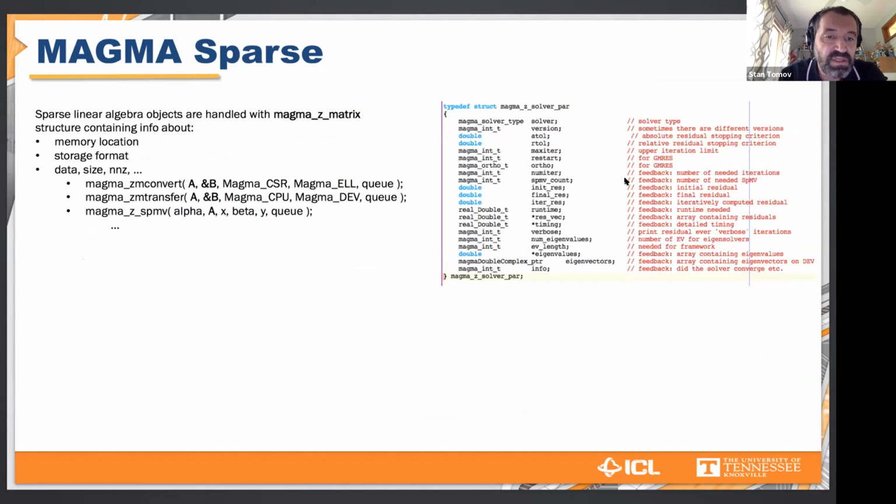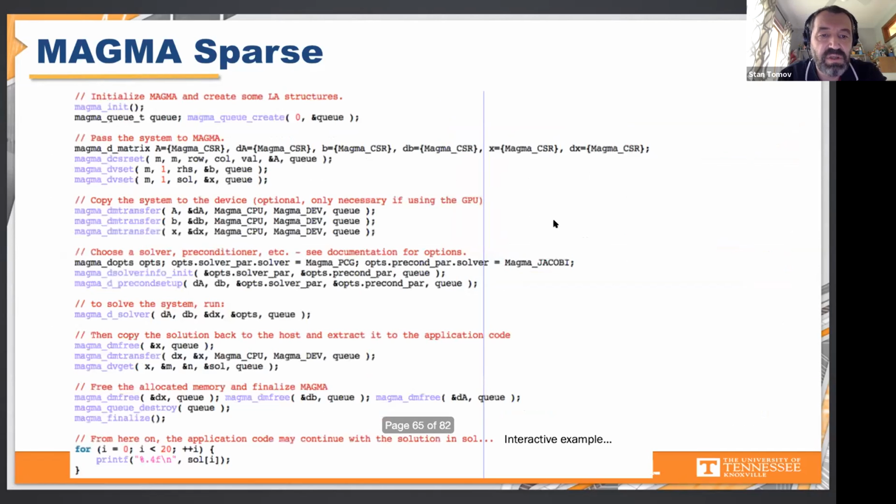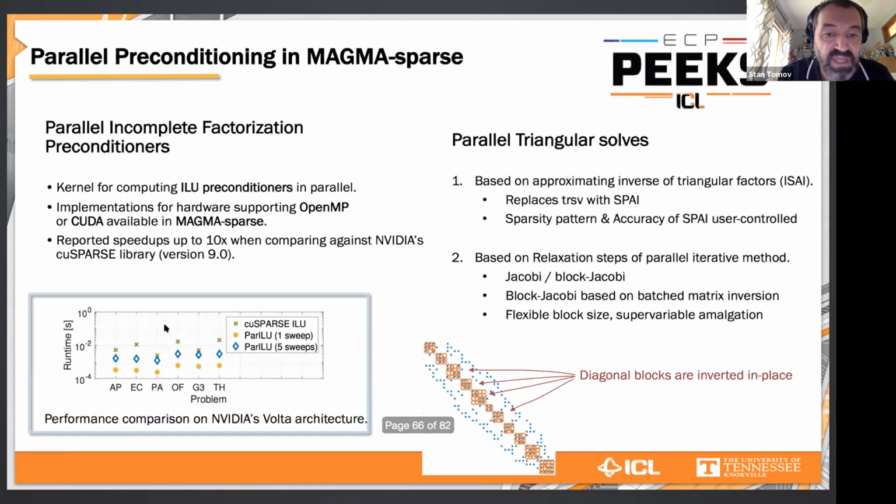It is C style, so there are structures to describe, for example, the solvers and the matrix types. And when the matrix types and the solver are described in those structures with function calls, then there is a MAGMA solver, for example, just passing the pointers to the data and those structures describing the solvers to be used, and the options, and then this would solve using iterative methods.